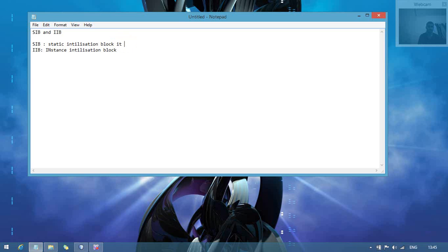SIB comes into picture when the class loads the very first time, whereas IIB comes into picture n number of times, whenever objects are created. Objects are instances of a class.